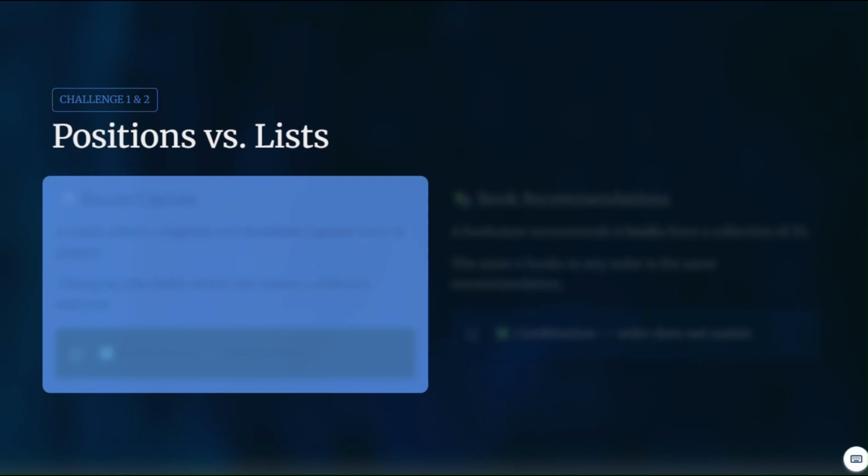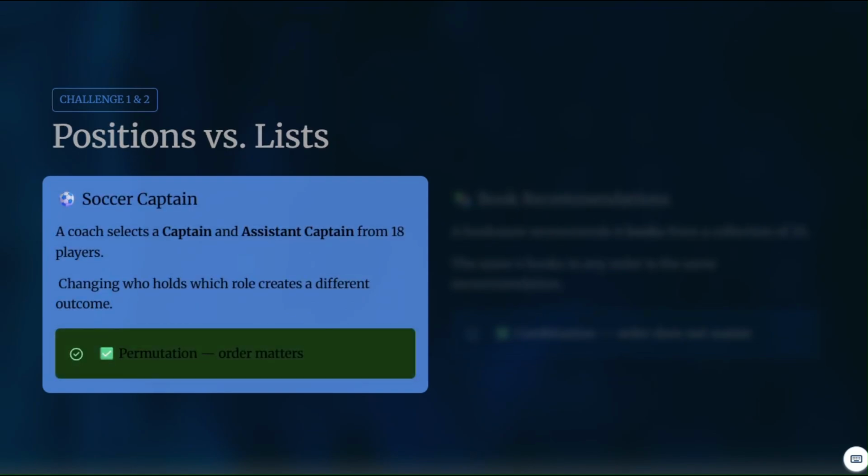Here's the first challenge. A coach selects a captain and assistant captain from 18 players. In this case, the positions are different. Captain is not the same as assistant captain. So changing who holds which role creates a different outcome. Therefore, permutation is needed.